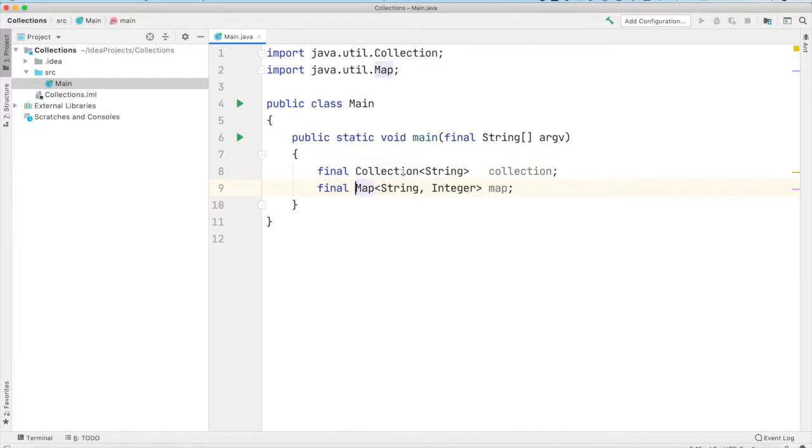It's rare you would actually declare a variable to be a collection, because you generally care if it's a list or a set. There's a couple of different properties. A set doesn't allow for duplicates. A list does. A set is unordered. It doesn't remember, typically, what order things are added to it, whereas a list does.